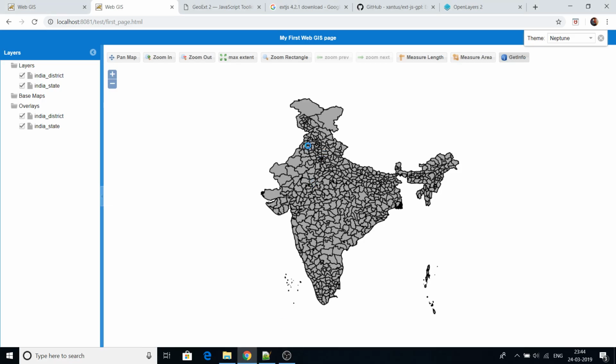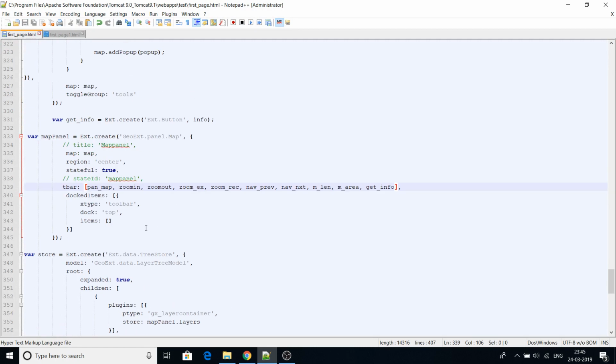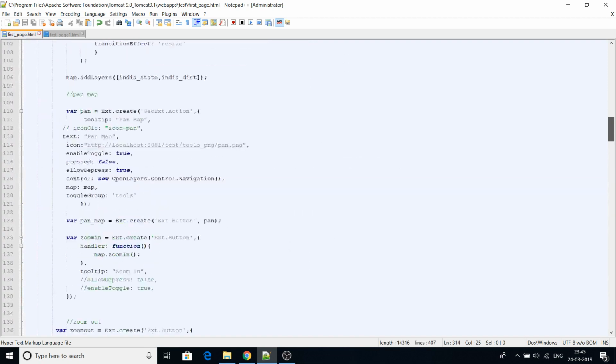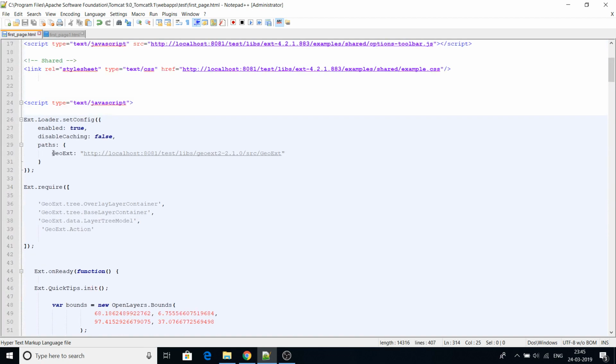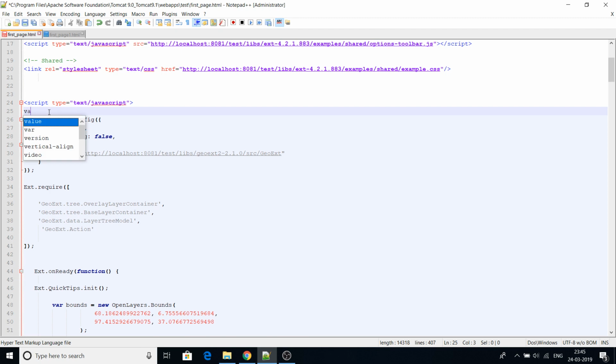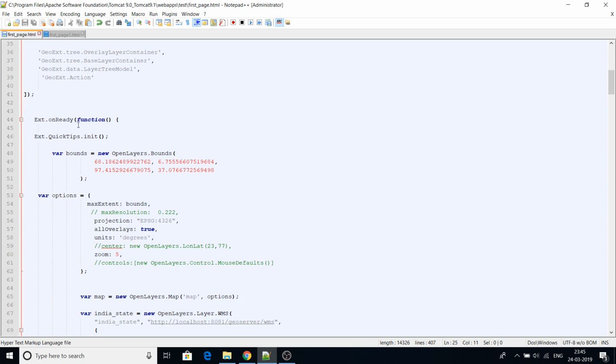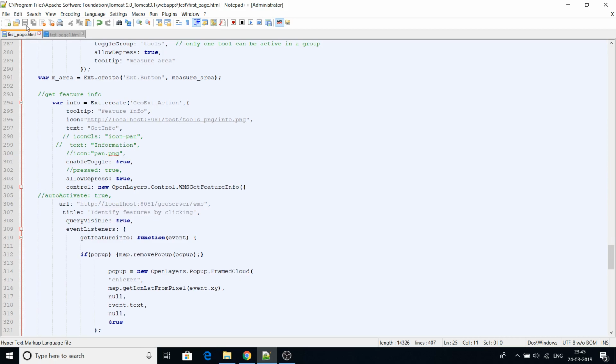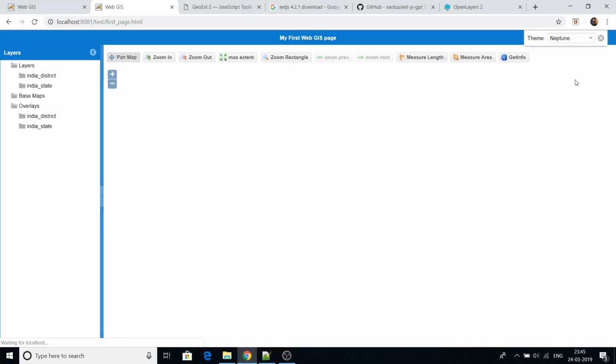I'll show you. It is not showing anything right now because here in get feature info, I have given a pop-up. If pop-up, map dot remove pop-up. So I'm creating a pop-up in which the attributes of the feature will come. So I have to just declare a variable here, popup, anywhere above this var. A global variable I have to create. So now it will come perfectly. I'll explain why I did that.